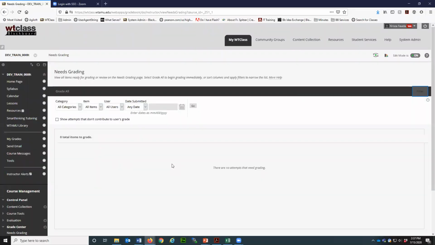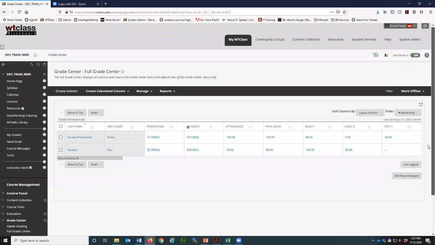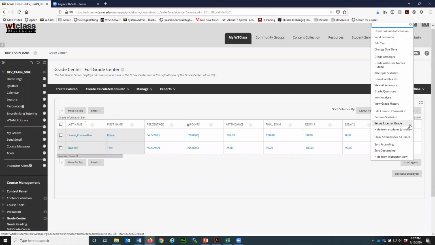So those are different ways. That's one way that you can grade through needs grading. Since this was something that automatically submitted, as well as if I did grade something through needs grading, if I go to the full grade center, I now have access to the test here. And so here's that test that I completed. So I have different options to grade. I can click on the drop down. I can go to grade attempts here. I can grade questions. This is where I mentioned you can go through and actually do full credit on a test, basically give full points on an option. This is one of the ways you can do it.